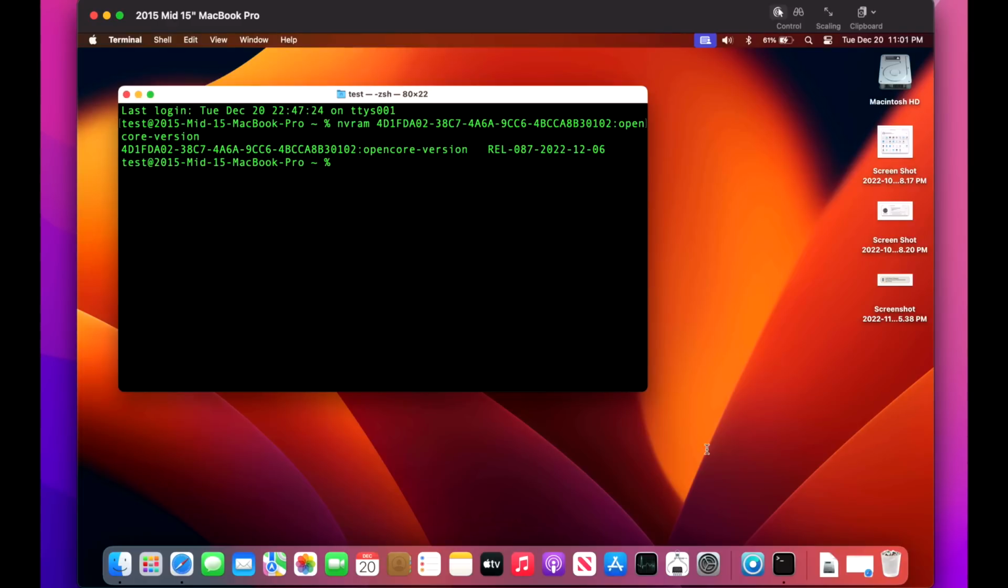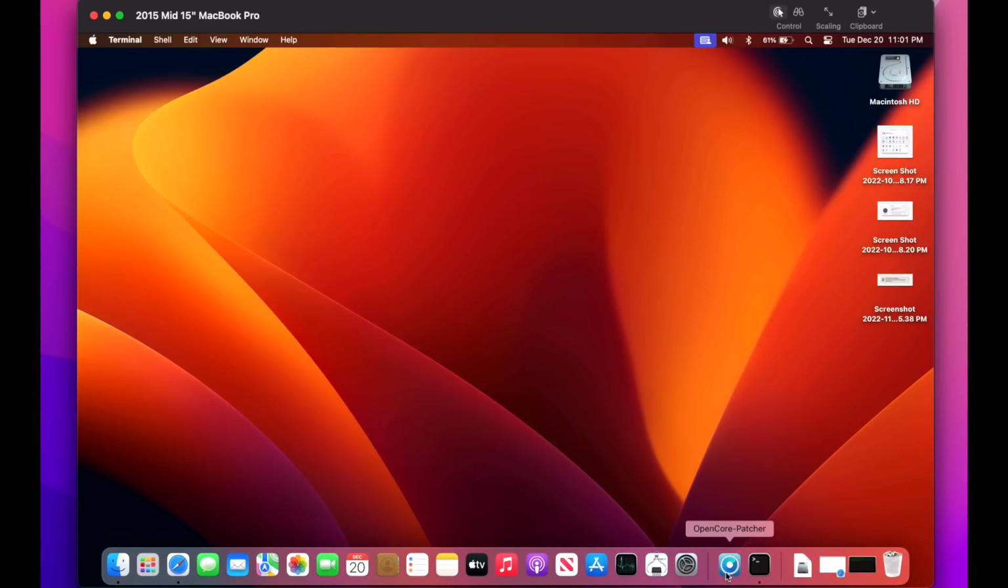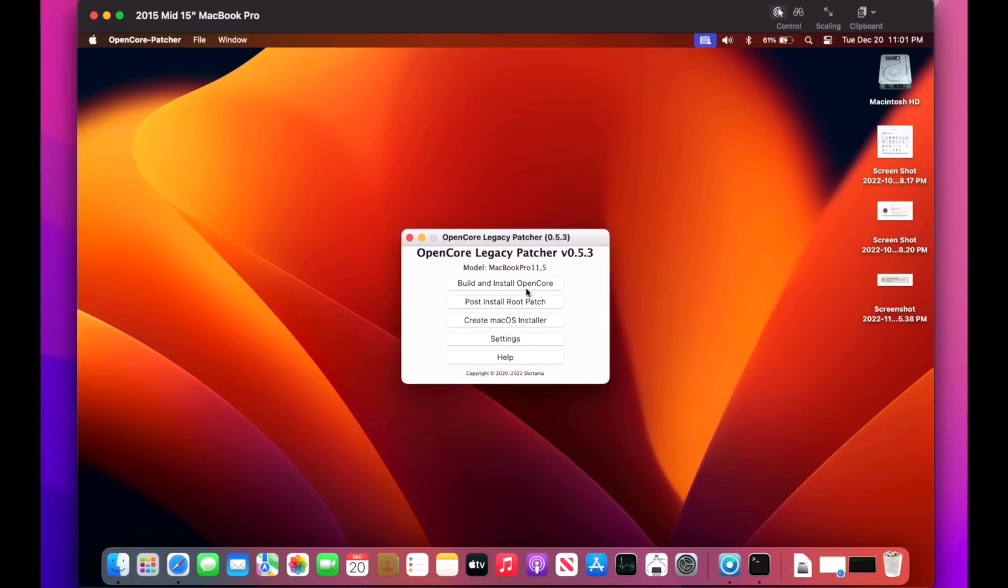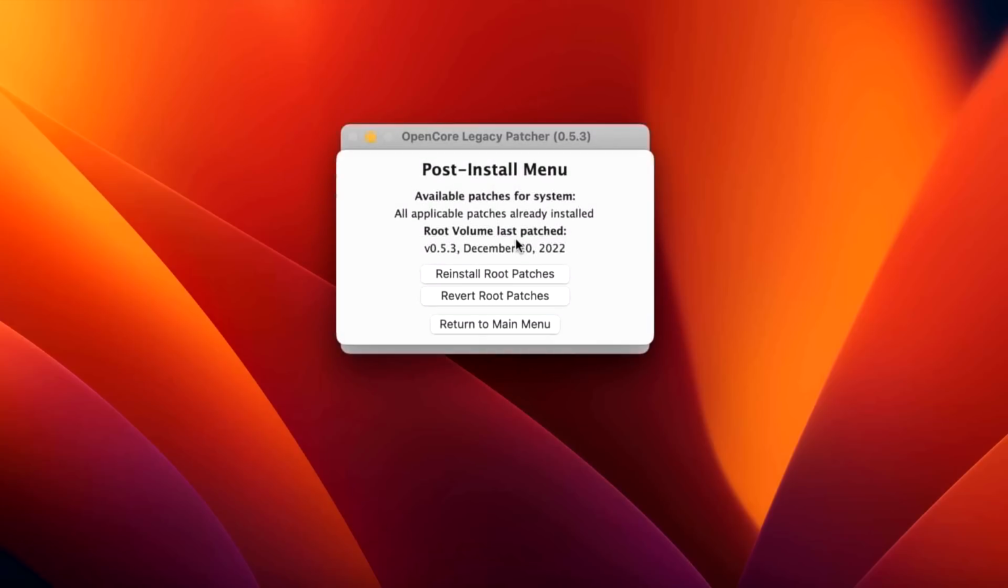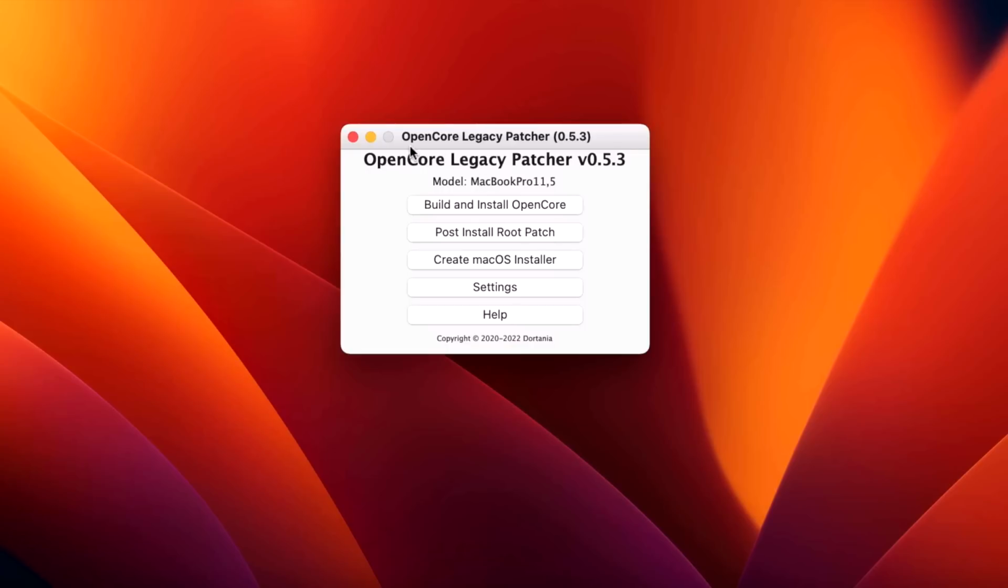And now let's check the post install root patches to make sure that they are installed properly, and they should be. So open up the OpenCore Legacy Patcher app, click on post install root patch, and there we go. Look at that. All the patches are already installed, and you can see that they were last patched with 0.5.3 today, December 20th. So we are good to go. Now we are ready to install the macOS Ventura software update.